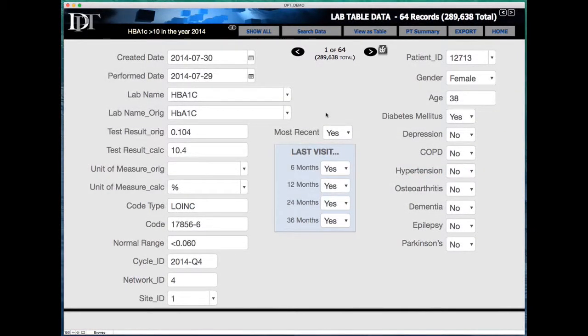Okay. Now we could do other things with that. I could now look at the unique patients. I could do other things. However, that's for a different video.